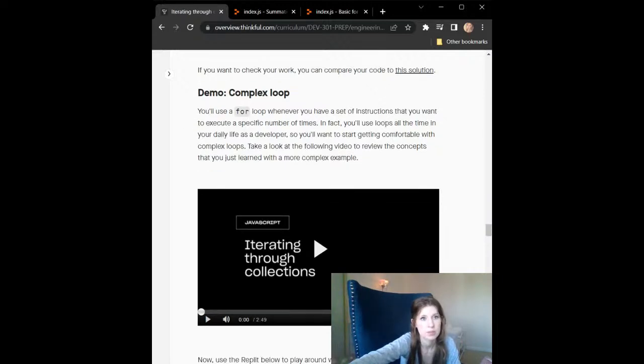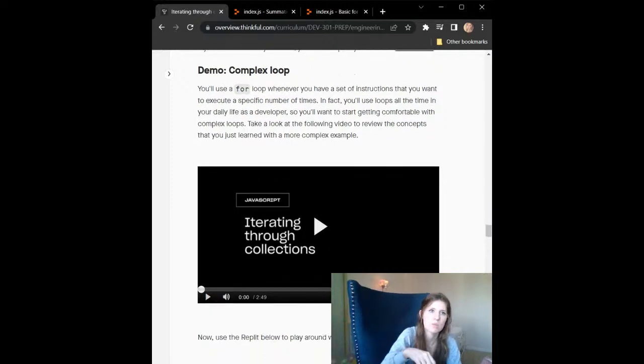Complex loop. You'll use a for loop whenever you have a set of instructions that you want to execute a specific number of times. In fact, you'll use loops all the time in your daily life as a developer. So you'll want to start getting comfortable with complex loops. Take a look at the following video to review the concepts that you just learned with a more complex example.